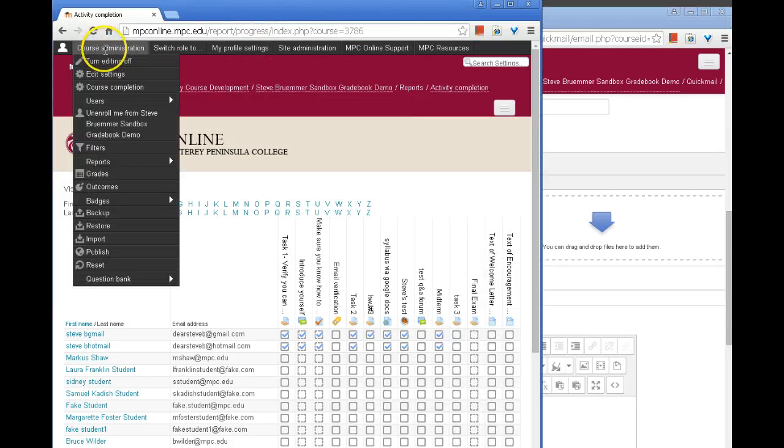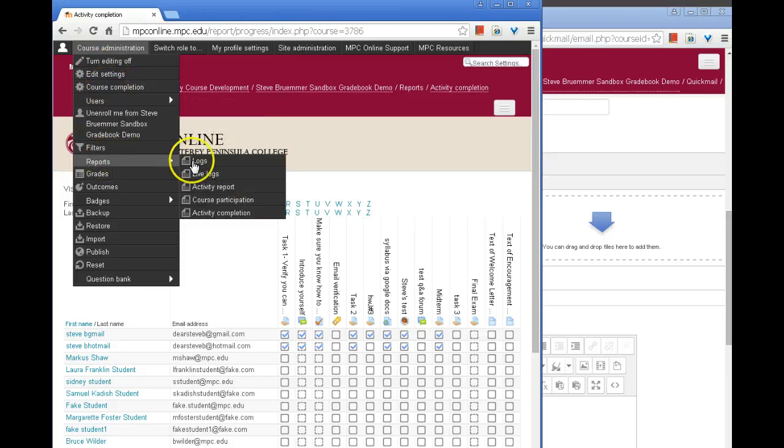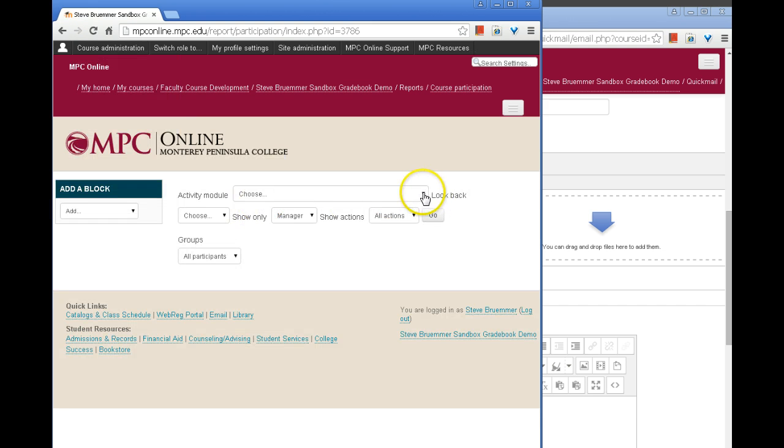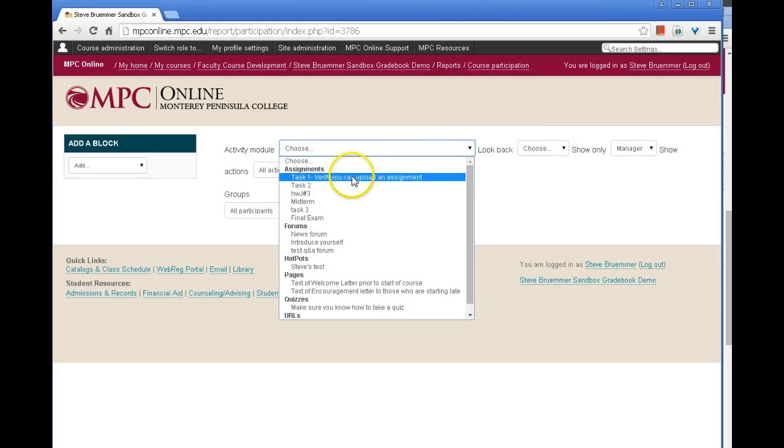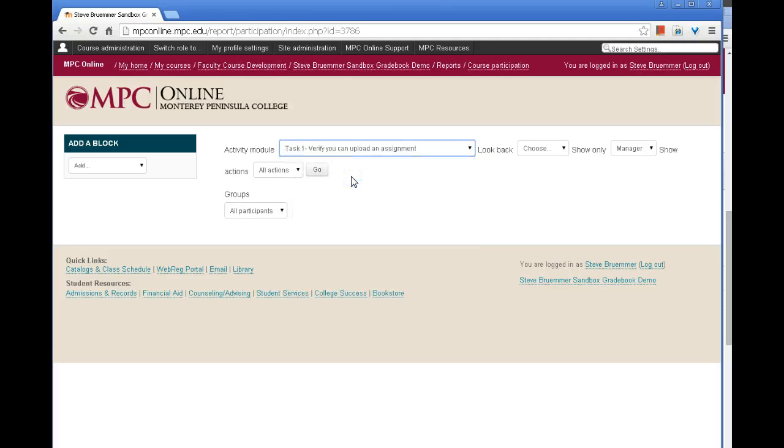There's another report I'd like to show you. Under Course Administration, Reports, Course Participation. The Course Participation Report concentrates on a single activity rather than on many activities. And I'm going to tell the report that I want to look at Task 1. Maybe this is the very first assignment that the students are supposed to do on day 1, and I want to see what the students are doing in that activity, and I click Go.